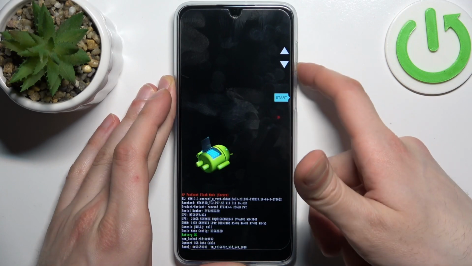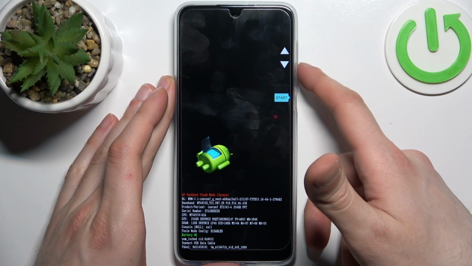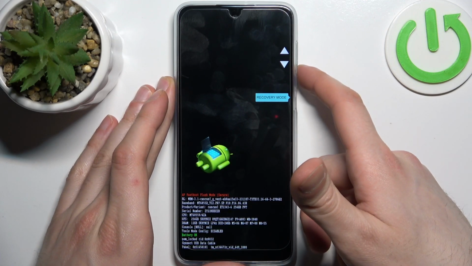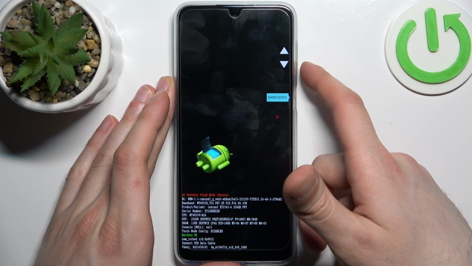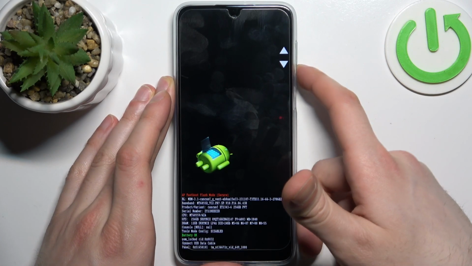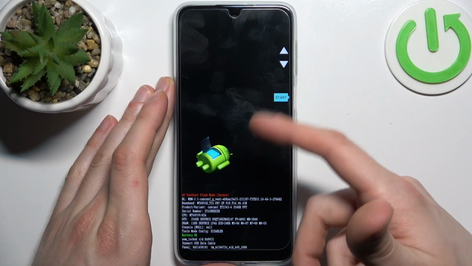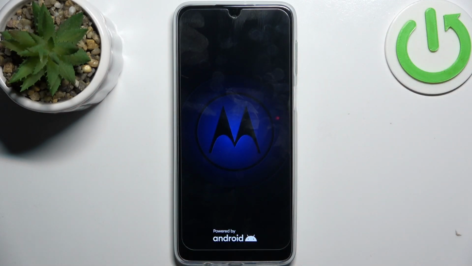So here in the boot mode you can use volume keys to navigate and power key to select, and you have such options as start, restart, bootloader, recovery mode, power off, barcodes, bootloader logs, and yeah. So if you want to quit this mode, just select the option start and the device will be restarted, just as usual.